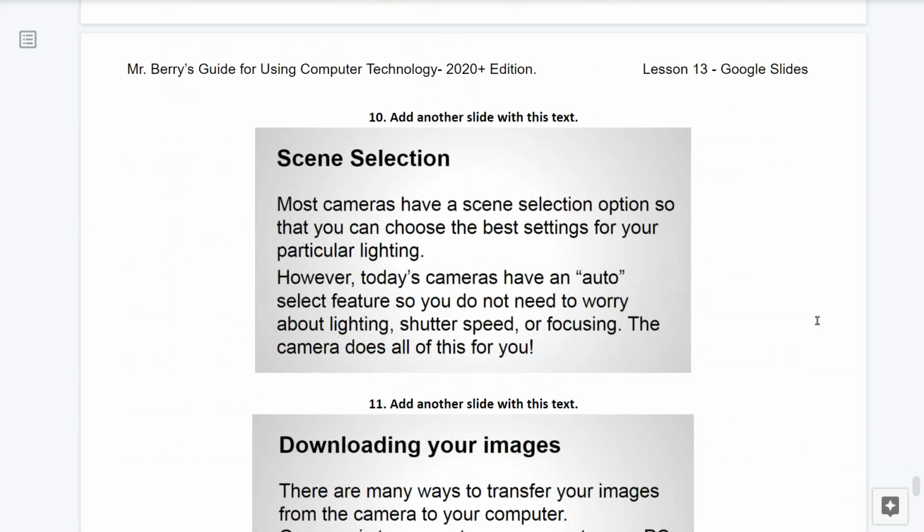Step number 10. Add another slide with this text. The main title here says Scene Selection. Most cameras have a scene selection option so that you can choose the best settings for your particular lighting. However, today's cameras have an auto selection feature so that you do not have to worry about lighting, shutter speed, or even focusing. The cameras do all of this for you.